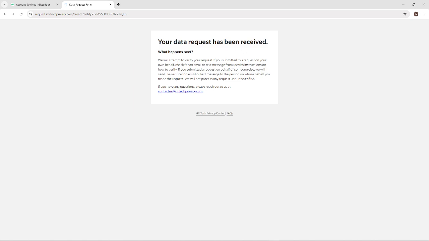Log in, open Account Settings, scroll to the Delete option, verify your identity, and confirm the deletion. Simple, direct, and final. That's it. Your Glassdoor account has now been deleted.